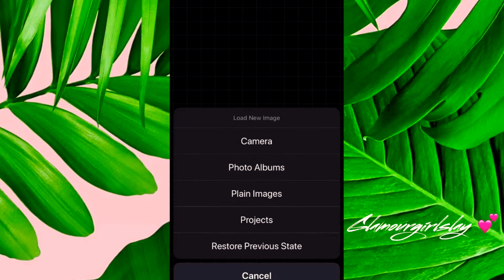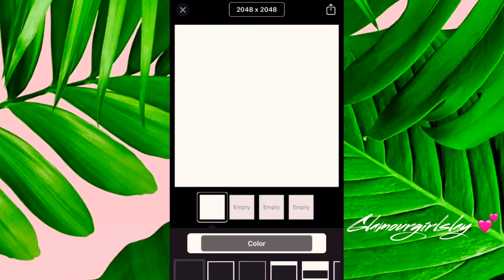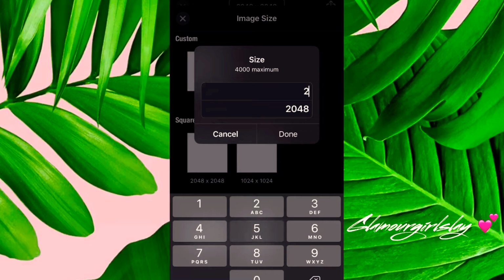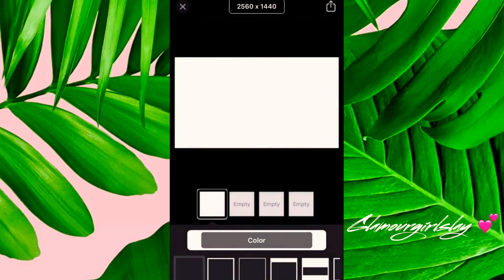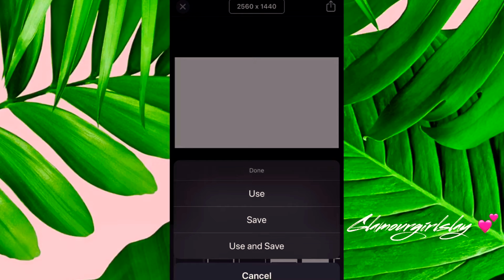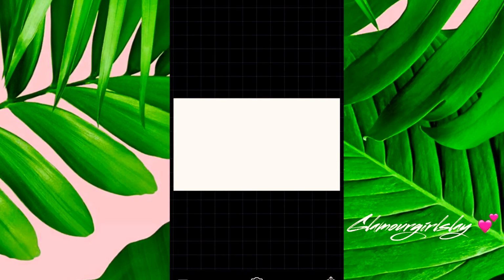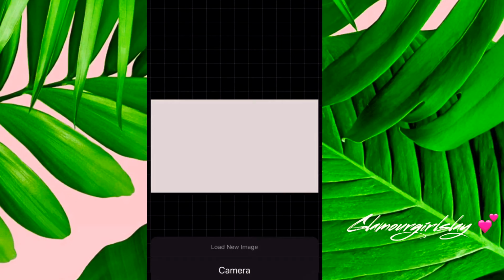After the image is saved, you're going to go into the Phonto app. Once you're inside of the Phonto app, you're going to go to plain image and you're going to resize that image to 2560 by 1440. The reason that we're doing this is because that is the standard thumbnail size, and you're going to save that to your phone.